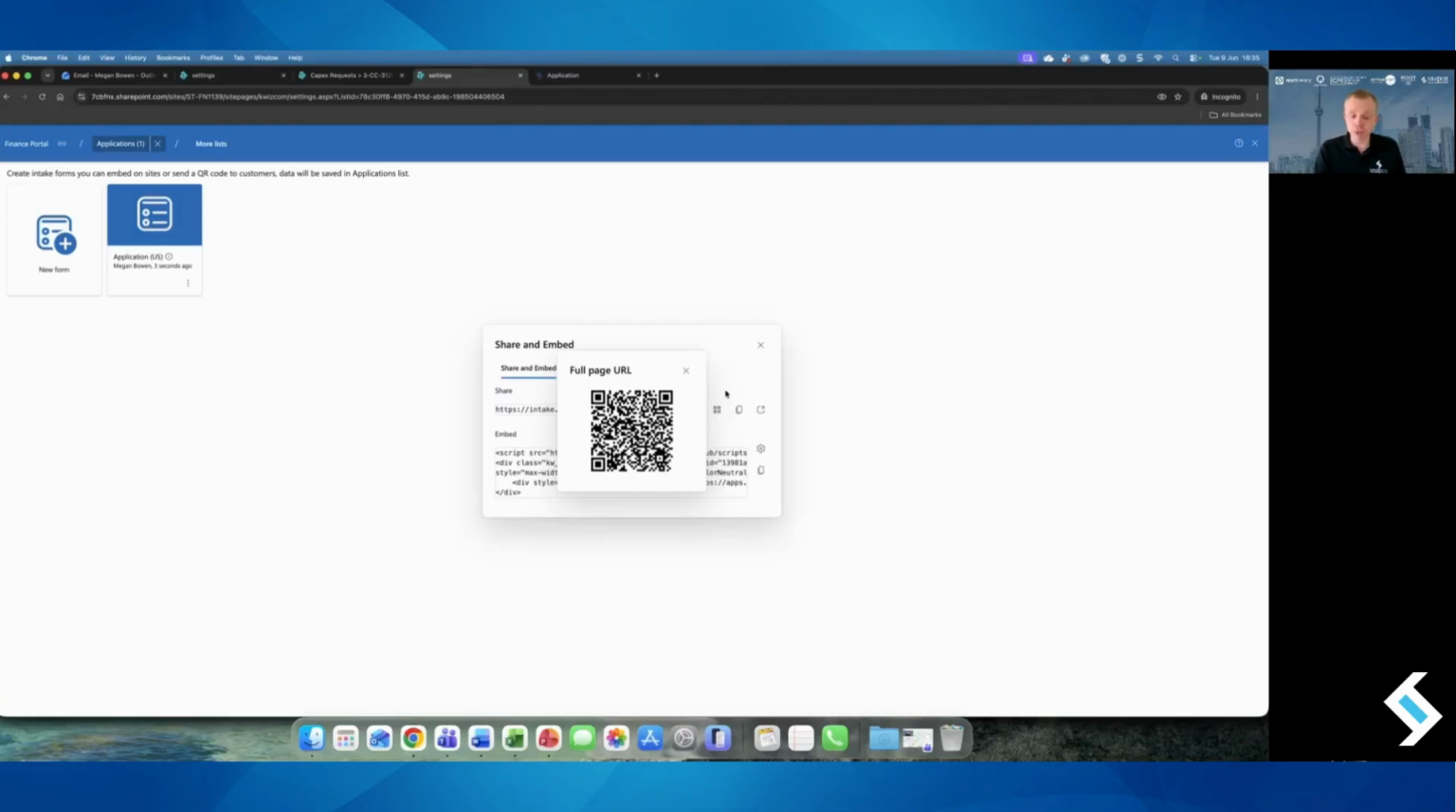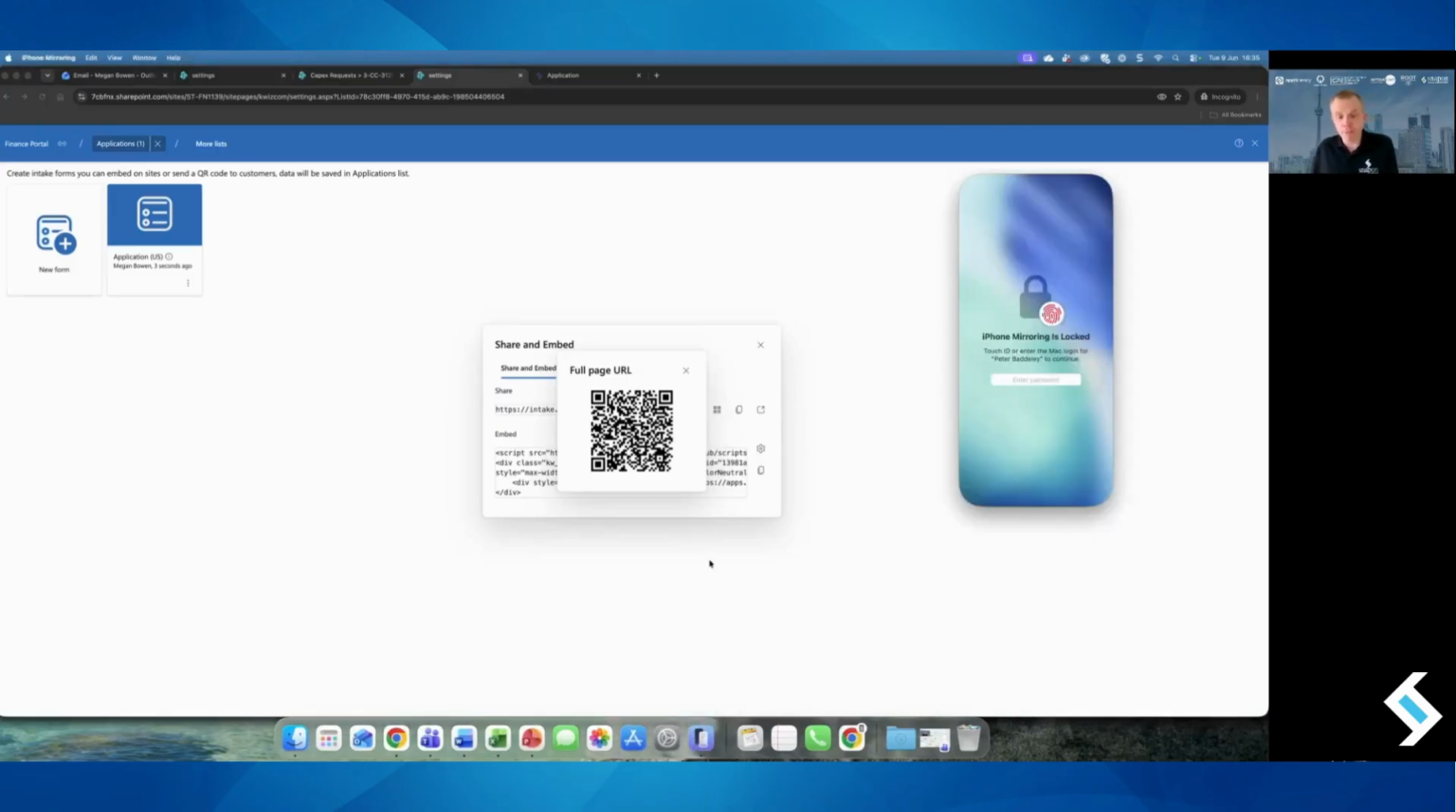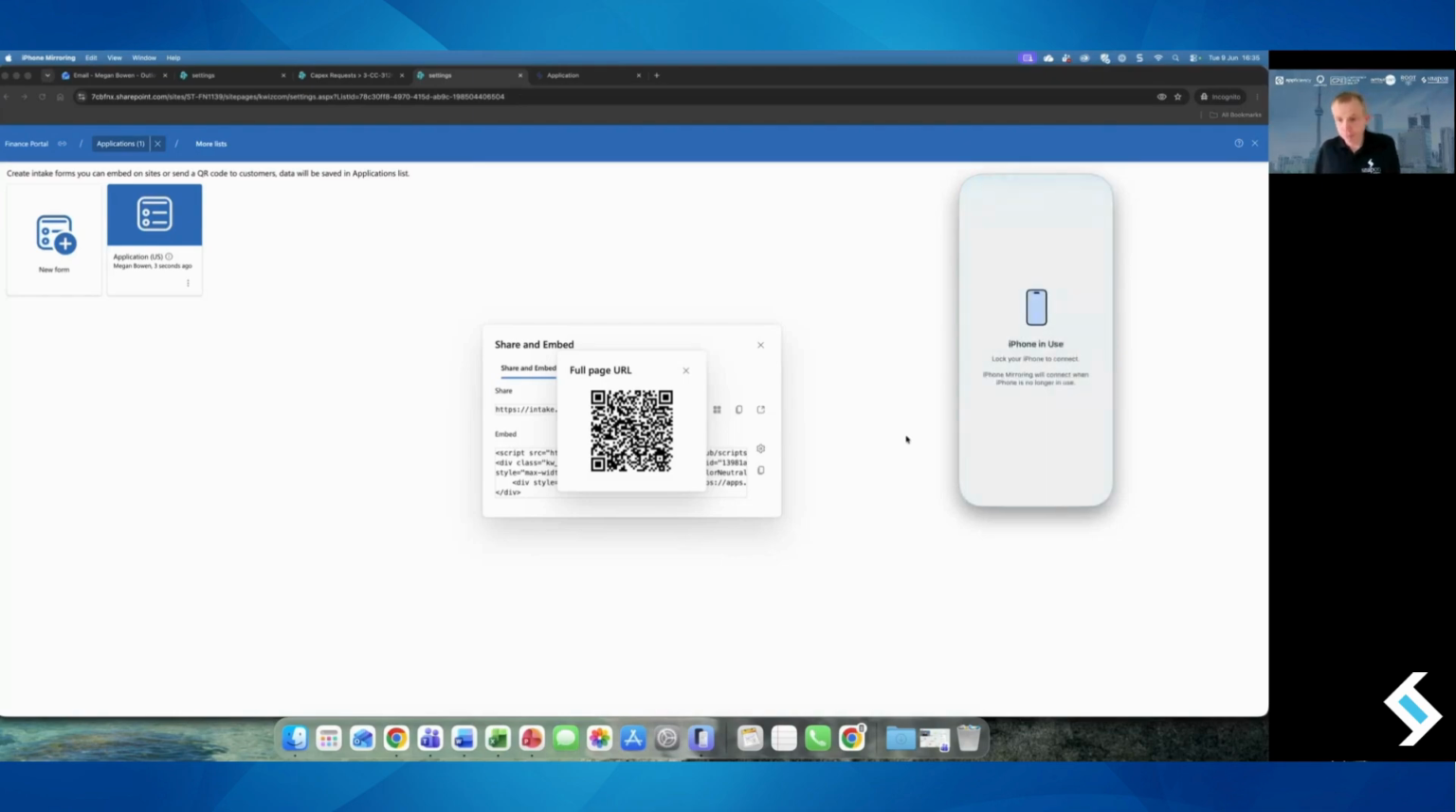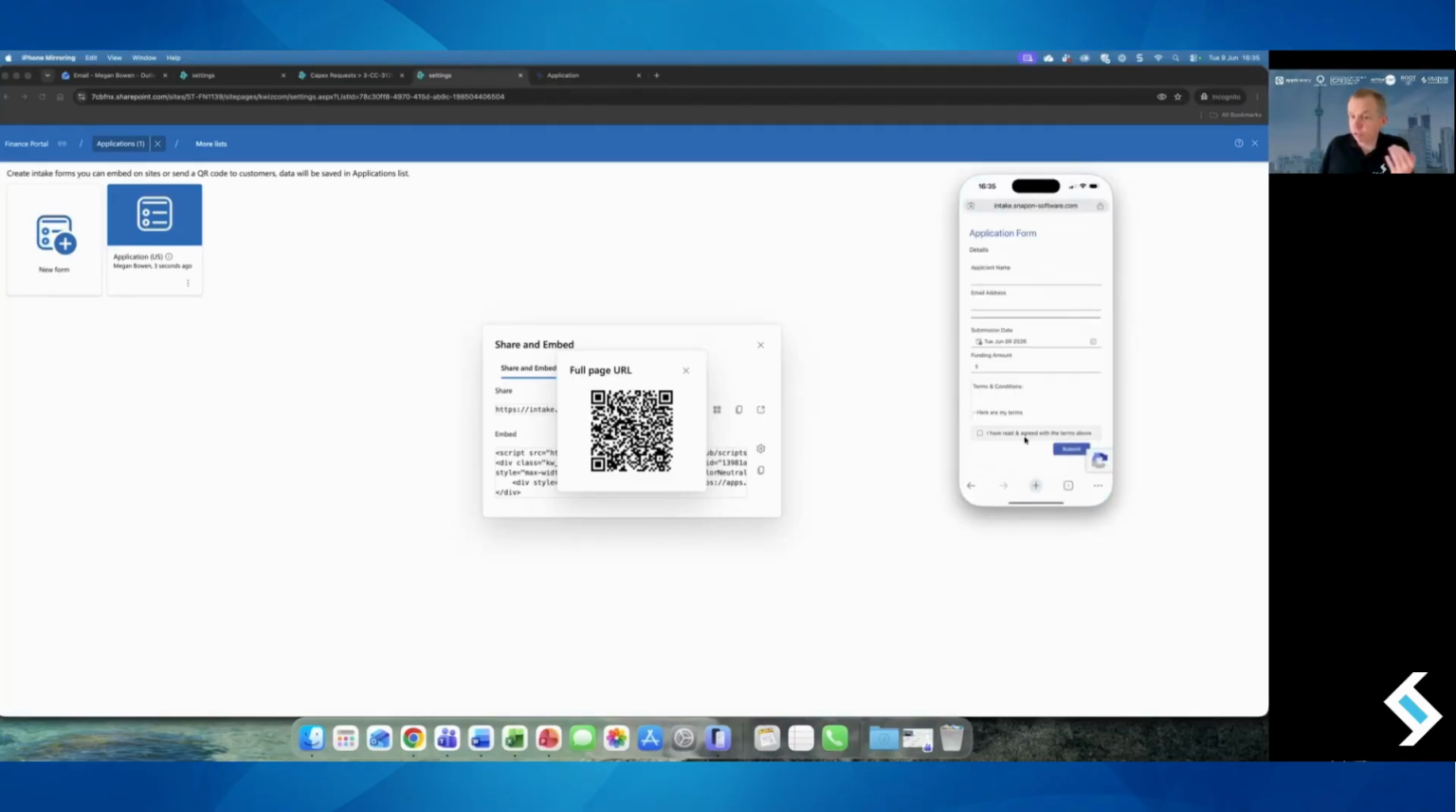So I'll just load this app up on my phone, and then if I switch over to my mirroring here, you'll see that I get that same form, but in this case, it's available for me to complete externally. And you'll notice things like the reCAPTCHA capability to make sure that we don't get spam submissions.